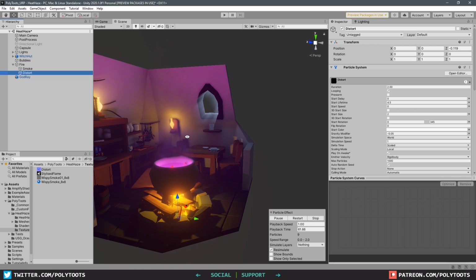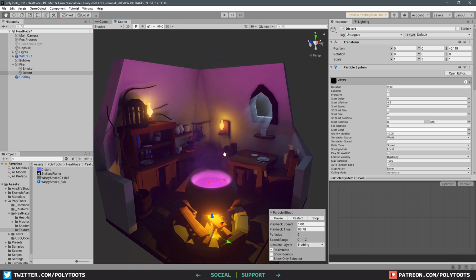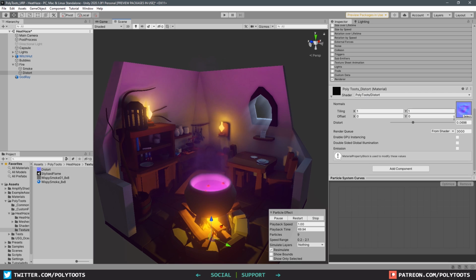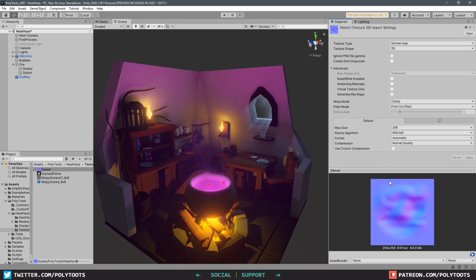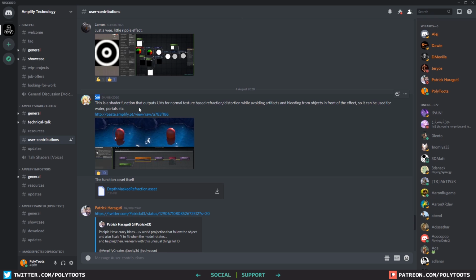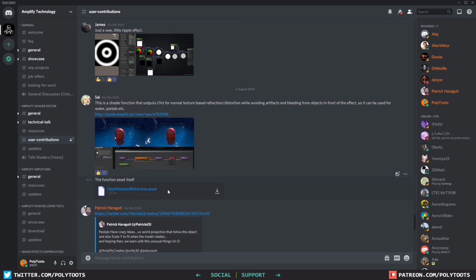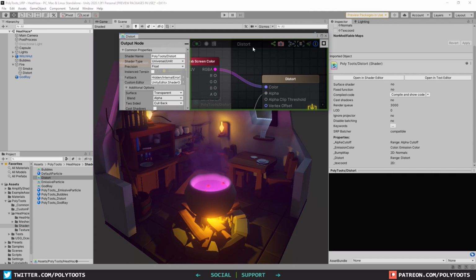For us though, we're done with the smoke and it's time to reveal probably the coolest effect I've seen in a long time, and that's the heat distortion. Now I know this looks like a regular refraction style of shader, but some absolute genius by the name of Sai over on the Amplify Discord just casually dropped this golden nugget down in the user contributions channel. It's a shader function that fixes a very common issue.